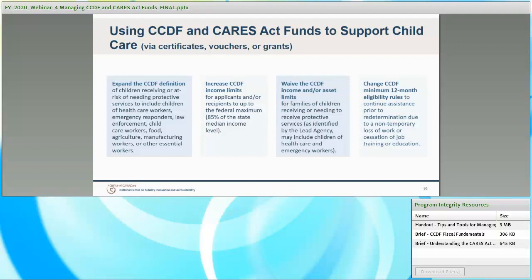All right. So first, lead agencies can expand their definition of CCDF for children receiving or at risk of needing protective services to include children of healthcare workers, emergency responders, law enforcement, child care workers, food and agriculture workers, manufacturing workers, or other essential workers designated by the state.